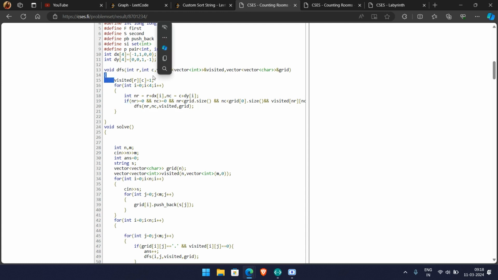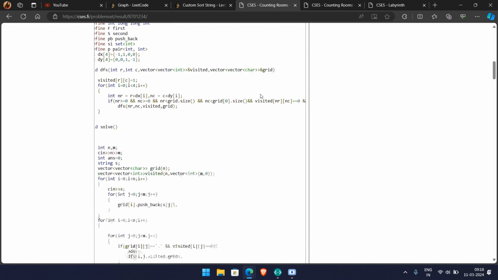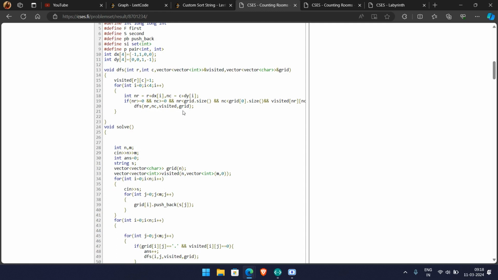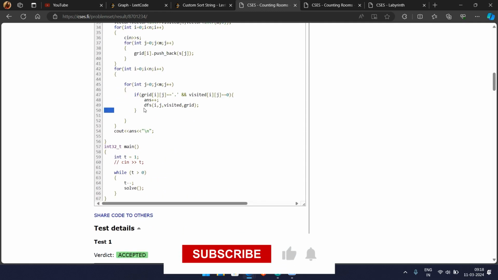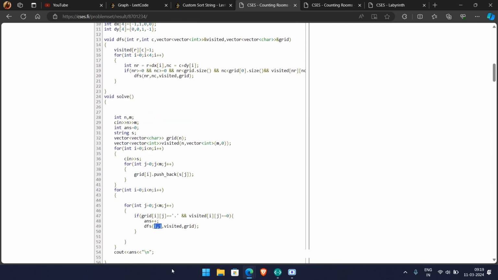Again, we'll move to some connected cell from that particular cell, like new row and new column. We will move so on and so forth. We will move until there is no available cell which is not yet visited and which is a floor. So we'll move until that point, and after that we'll return, and all the connected floors from this particular i, j will be visited now, because we are starting from i, j. So all the floors that are connected from i, j and which are not yet visited will get visited now.